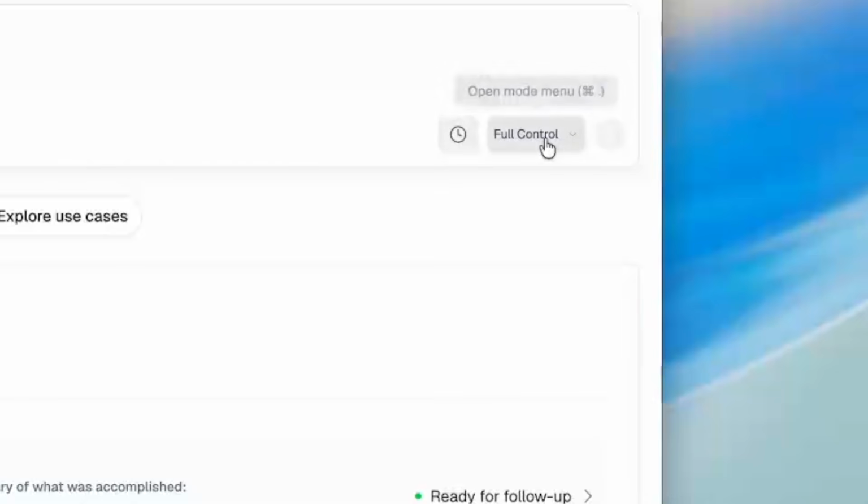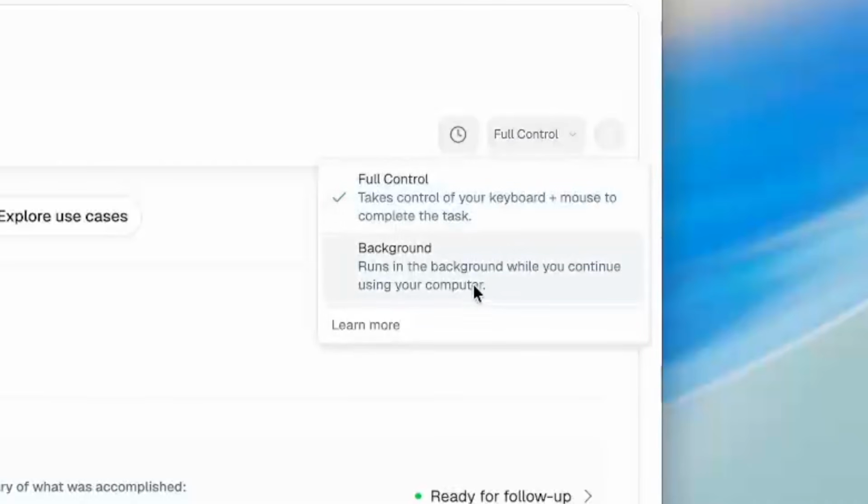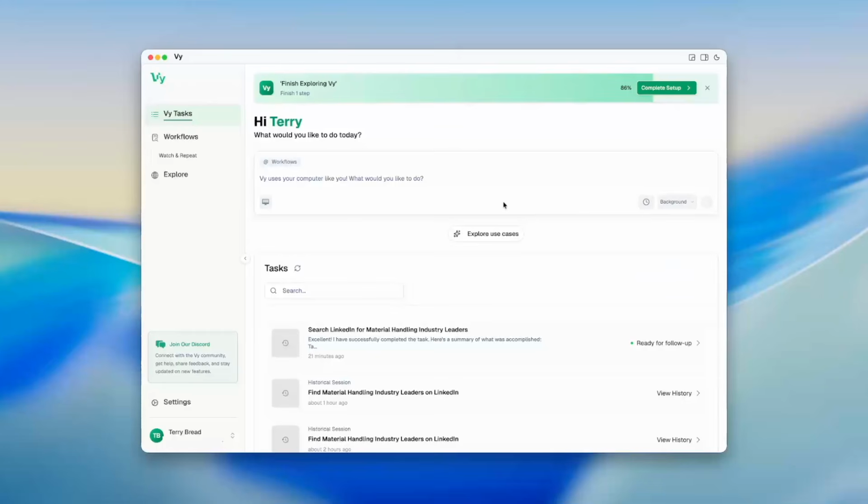If you click this toggle right here, you can switch to this mode called background mode. And what background mode essentially is, it uses your web browser and text documents on your computer to complete tasks. This is really useful if you want Vi to go out and do things like summarize an email, start a booking at a restaurant, or research something.